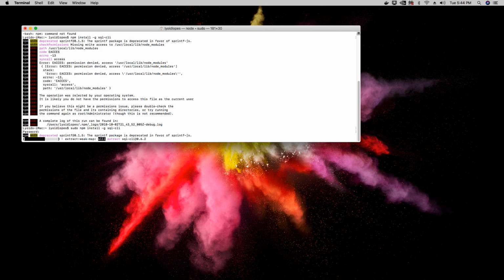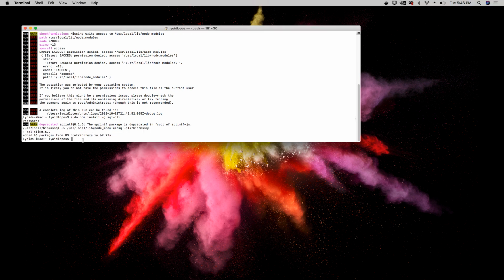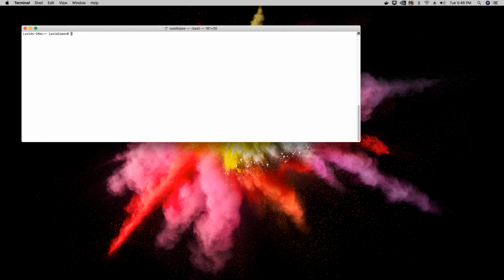And now it's going to install the SQL CLI package for us so that we can execute our SQL queries against our SQL Server instance. So we have successfully installed the SQL-CLI package, and now what we are going to do is connect to our SQL Server. We can start working on the SQL Server via the terminal window on our Mac. So let me just do the clear option here.